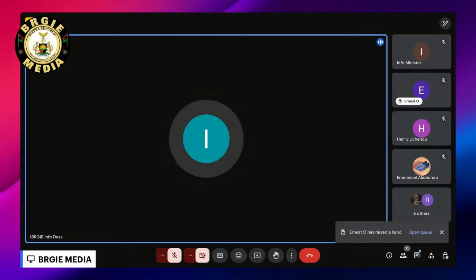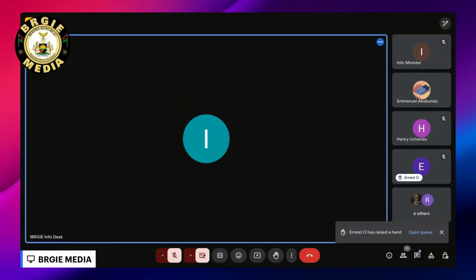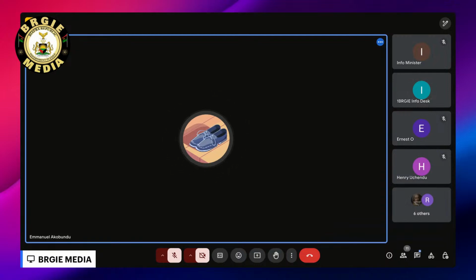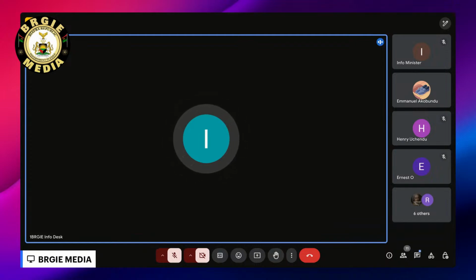Mazi Emmanuel, please unmute yourself so that we can hear you. Okay, I've unmuted. Okay, so then you switch back to your MetaMask. Switch back to your MetaMask. Okay, I'm now on MetaMask. Okay, and then give me one second. I'm going to test something from my side.